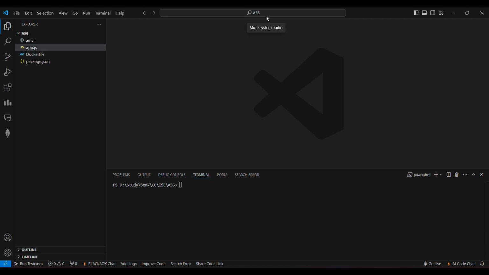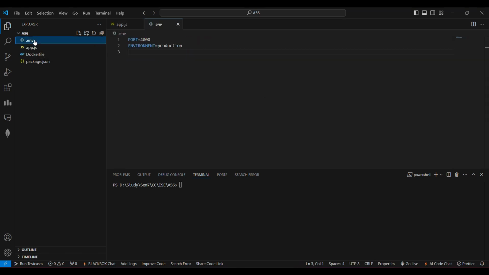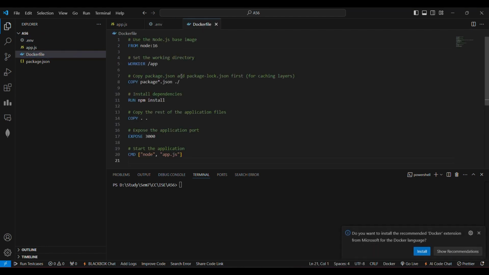Let's get started. First, we have a simple Node.js application in a folder called A56. Inside this folder, we have three important files: app.js, which is our application code; .env, which stores our environment variables; and the Dockerfile, which contains instructions for building our Docker image.